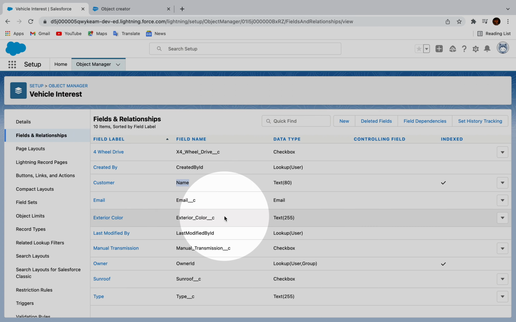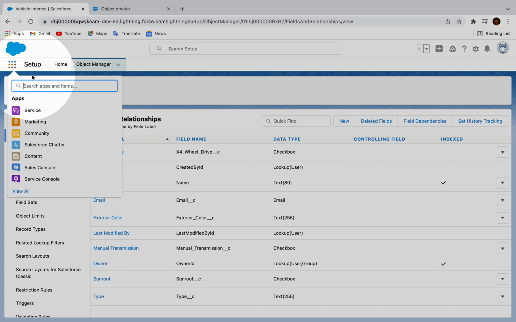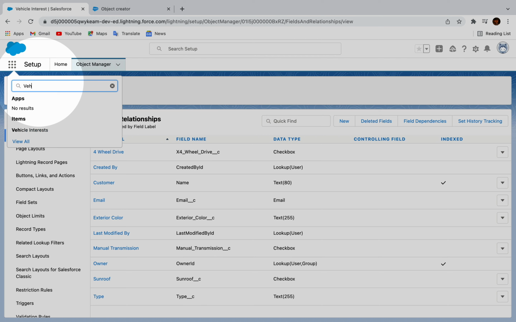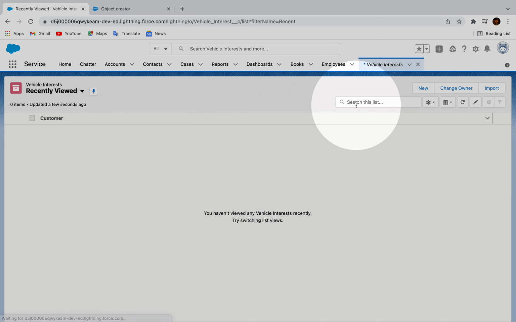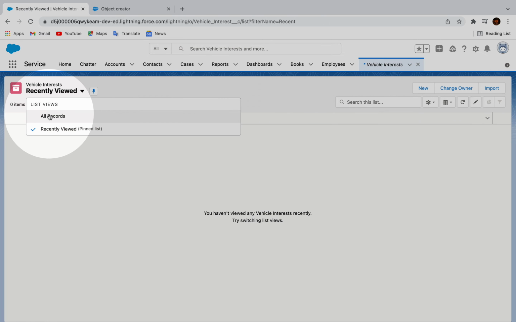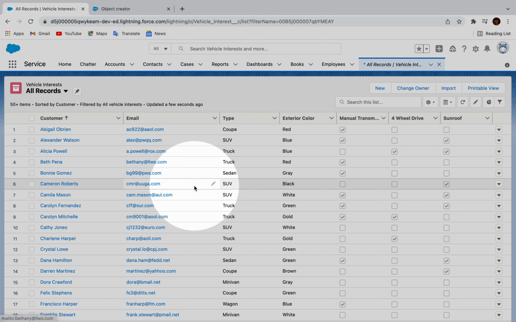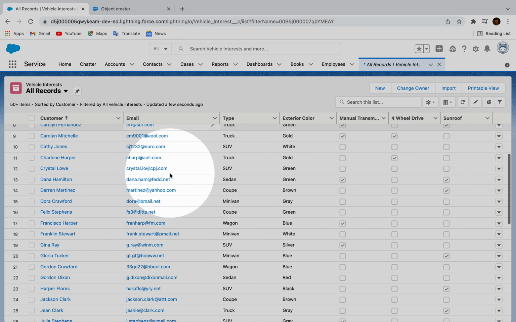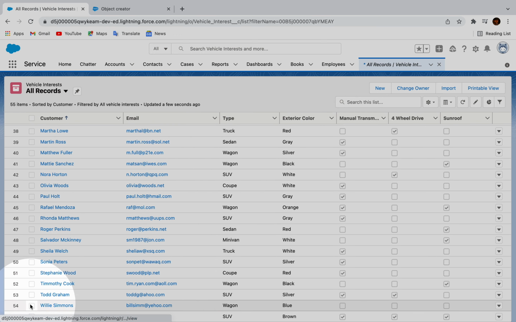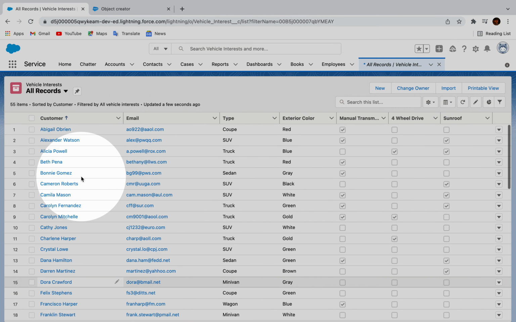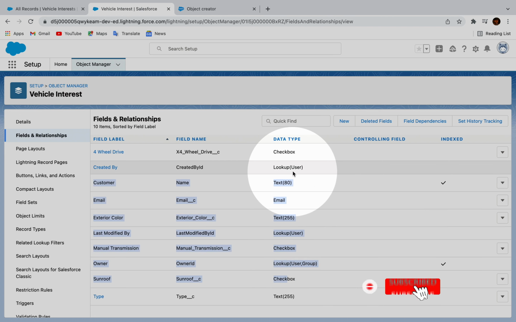Great. It's time to see the records we have imported from the spreadsheet. Click on the App Launcher in the top left corner, search for the tab with the object name and click on that. You will navigate to the Vehicle Interest custom tab page. Change the view from Recently Viewed to All. You can see all records that were present in the spreadsheet are now available in your org with the exact count. We will discuss fields and relationships in our next video.